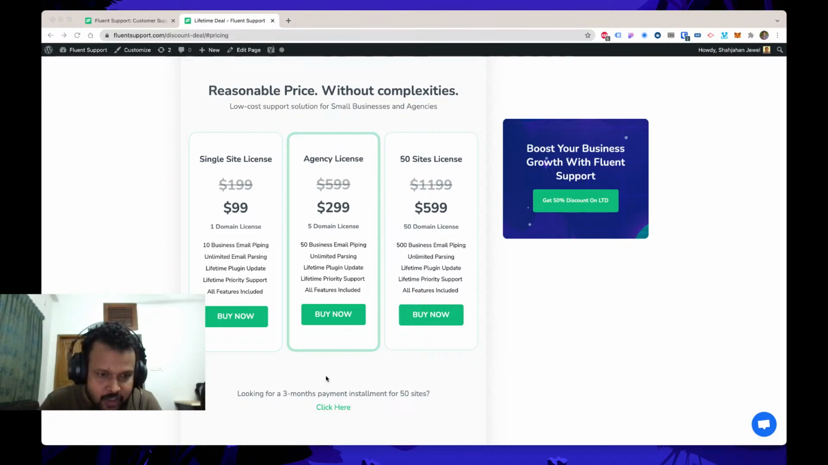Okay, so I think the next question is, what about email piping? Any plan to add on to get more or something like that? Our current email piping limit is your license amount times 10. So if you have a 50 site license, then you will get 500 forwarding emails. I think 500 forwarding emails is a really big number, that you can connect 500 of your business emails. But if you ever cross that limit too, we will definitely give you an add-on service to purchase additional licenses.